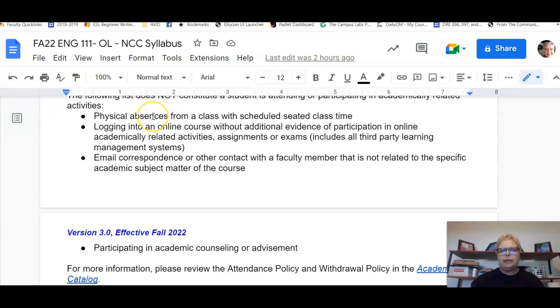What will not get you counted present? Physical absences from your scheduled seat time, and you're not there. That will count as an absence. Logging into an online course without additional evidence of participation in online academically related activities, assignments, or exams. Includes all third-party learning management systems.